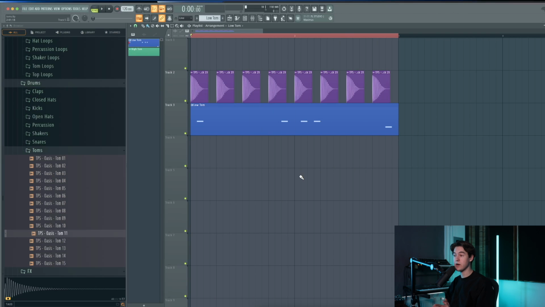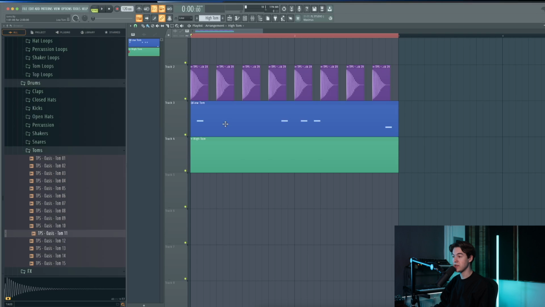So it's even lower than the first few tom hits, and this makes it a little bit more interesting as well. Now that the low tom is set, I also want to introduce a high tom, and I'm going to fill up the gaps that the low tom has over here.